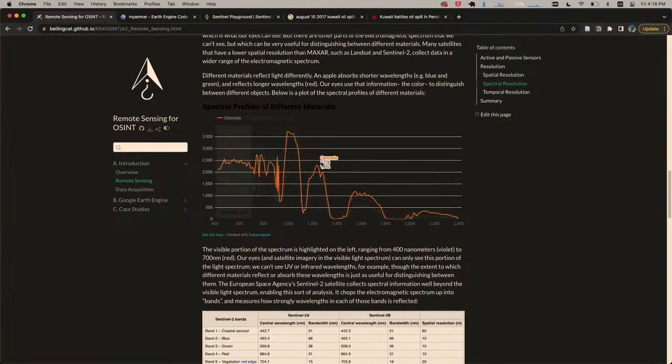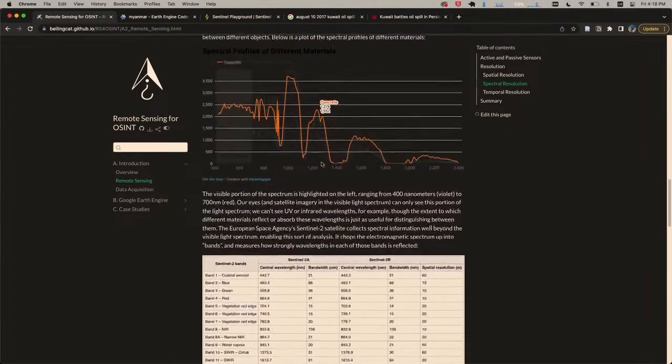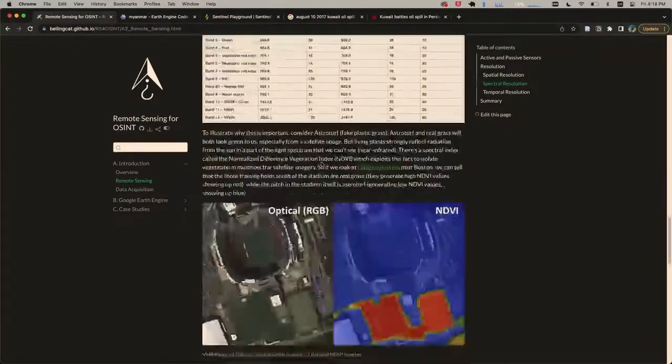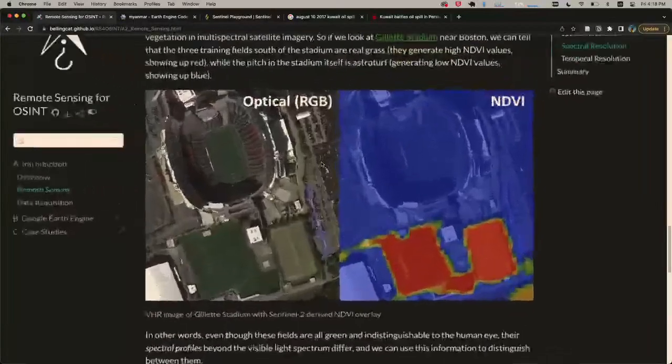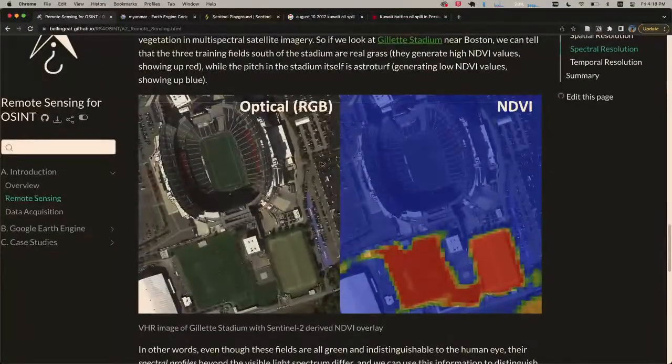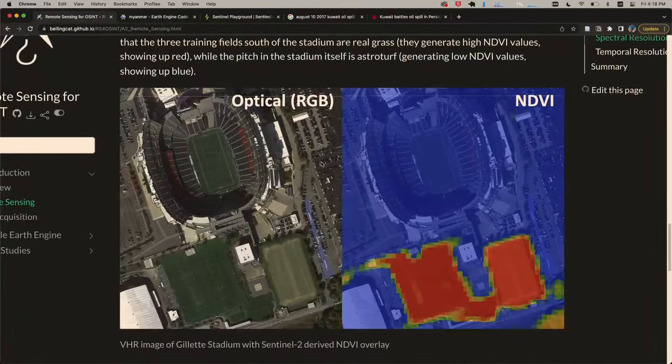So different materials reflect light differently, and we can exploit that to distinguish different materials from each other. The most straightforward example that we can probably think of is distinguishing vegetation from non-vegetation.